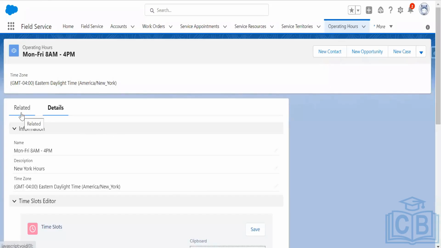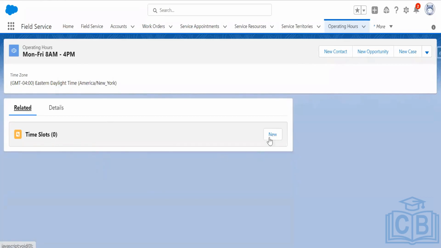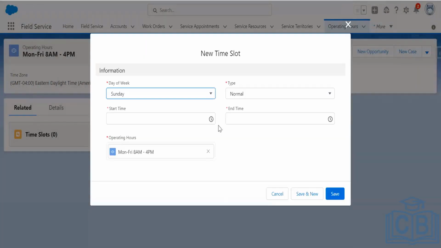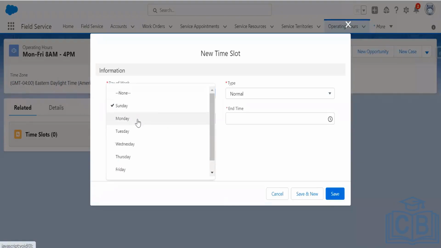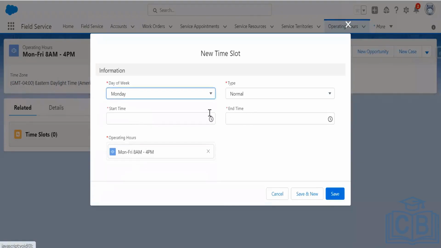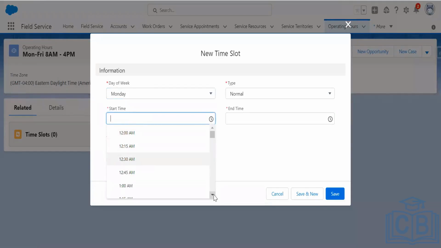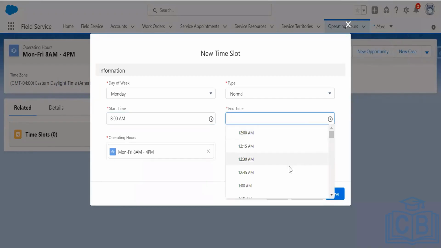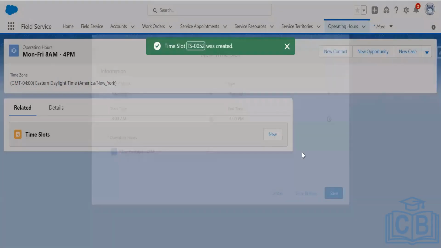If I go to the related section, I need to add the time slots here for these operating hours. Like day of week, suppose first Monday, type is normal, start time, suppose I'll make it a start time to an end time, suppose 4 p.m. Monday to Friday. Save it. Again I'll create new.